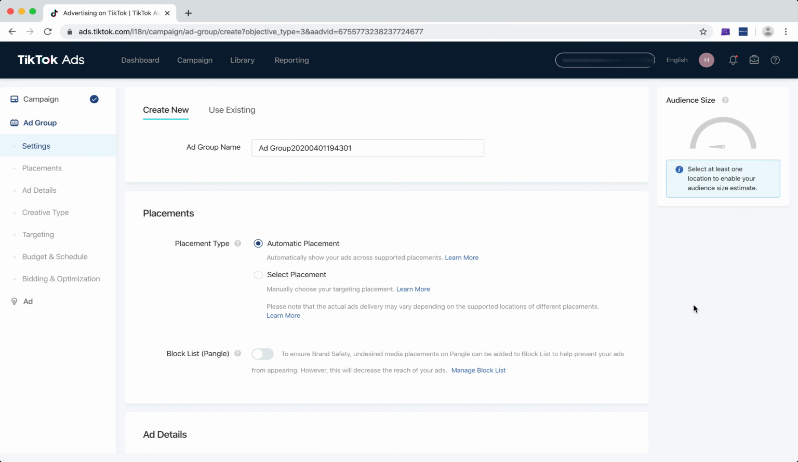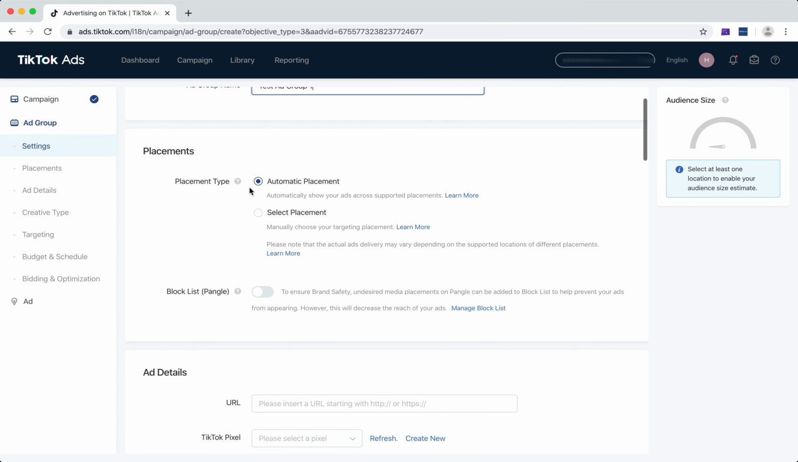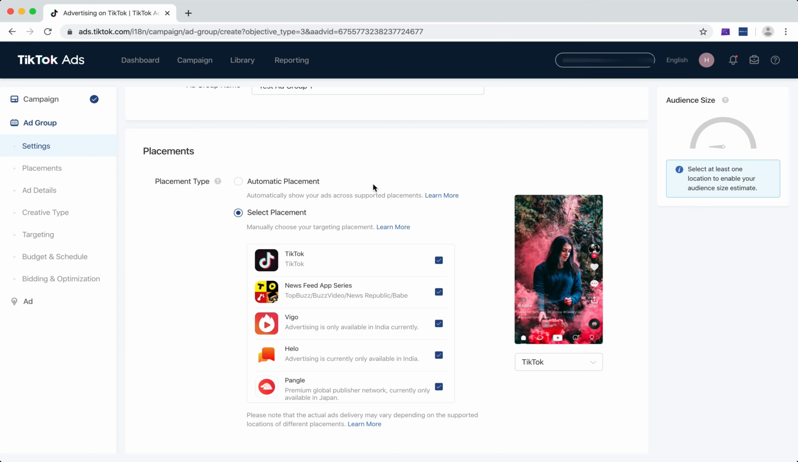So now we have defined the campaign, what the campaign is. Now here we get into the ad group. So test ad group 1, this is the name. This is going to be my placement. By placement it means where do you want your ad to be shown.